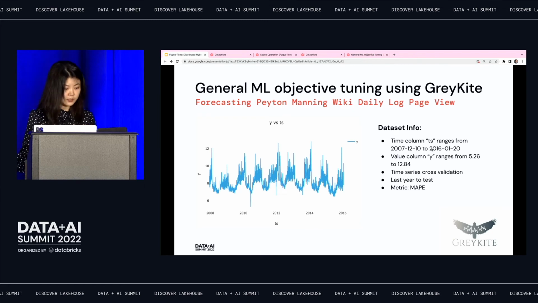The data frame here contains data from 2007 to 2016. And there are 2 columns, the time column TS and the value column Y. The data value ranges from 5 to 12. And we'll be training and evaluating a forecasting model using time series cross-validation. And the last year of the data will be reserved as the testing set.